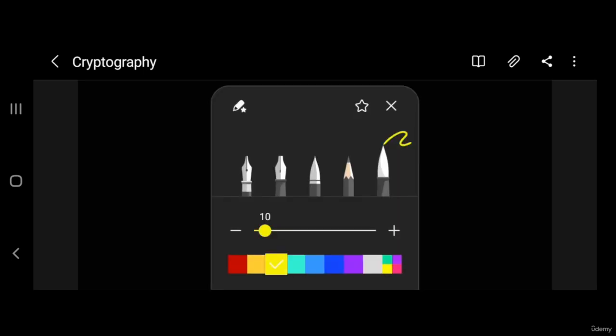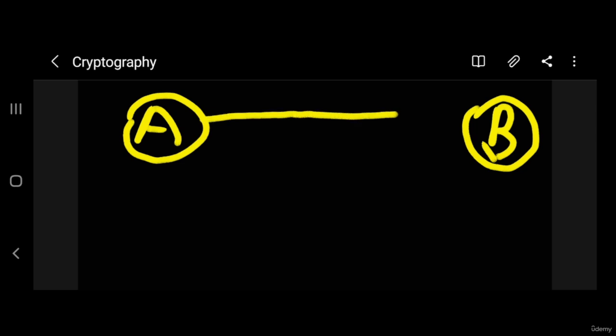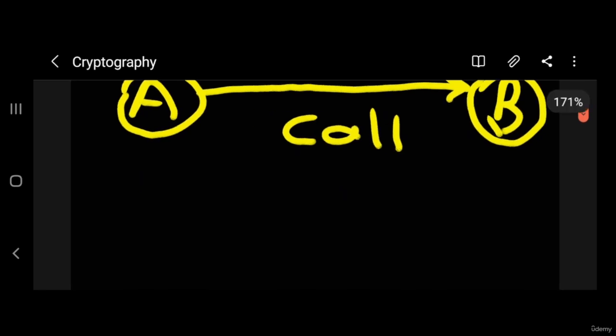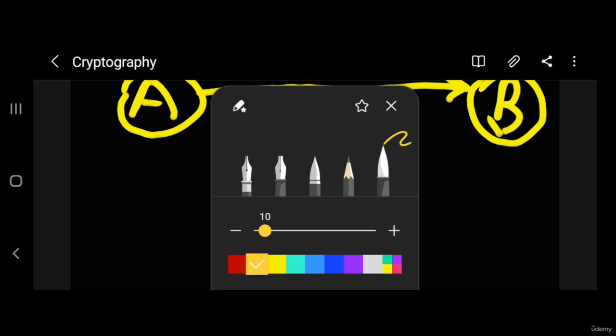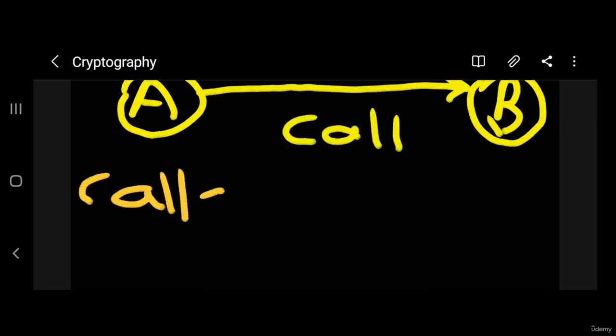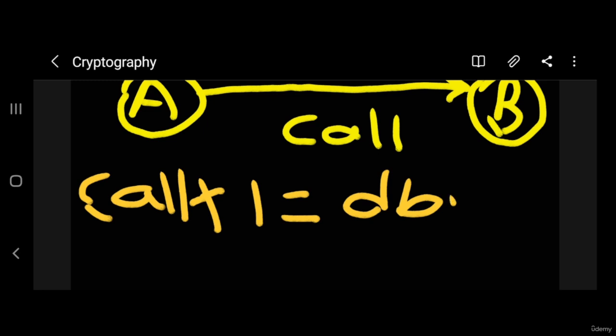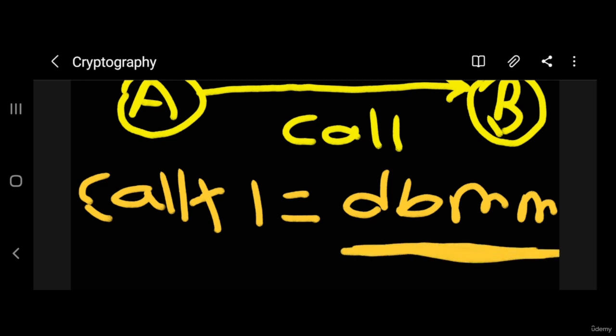Now let's go with one scenario. A is sending data to B. This is a very simple technique. A is sending a message, the word CALL, but not directly. Instead of sending CALL directly to B, A is incrementing each letter of CALL by plus one. C's next letter is D, A's next letter is B, L's next letter is M. So DBMM.